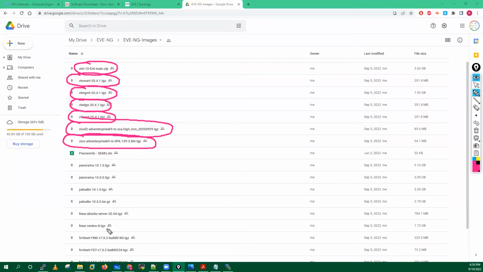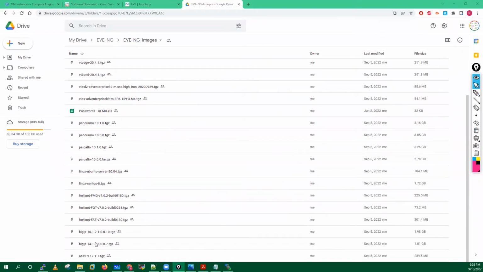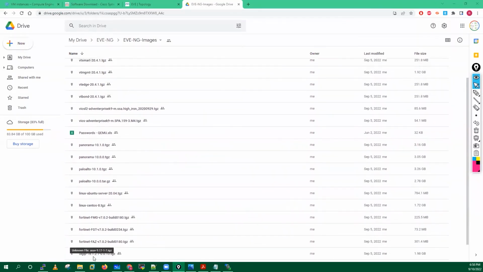These are the images you have to download, and apart from that, you also need to download this Ubuntu Linux machine. You can download the Palo Alto as well, and I highly recommend you download this Palo Alto 10 image. Apart from that, you will get other images as well. If you want to download ASA, I don't have any issues. You can download. Once you download them, right?